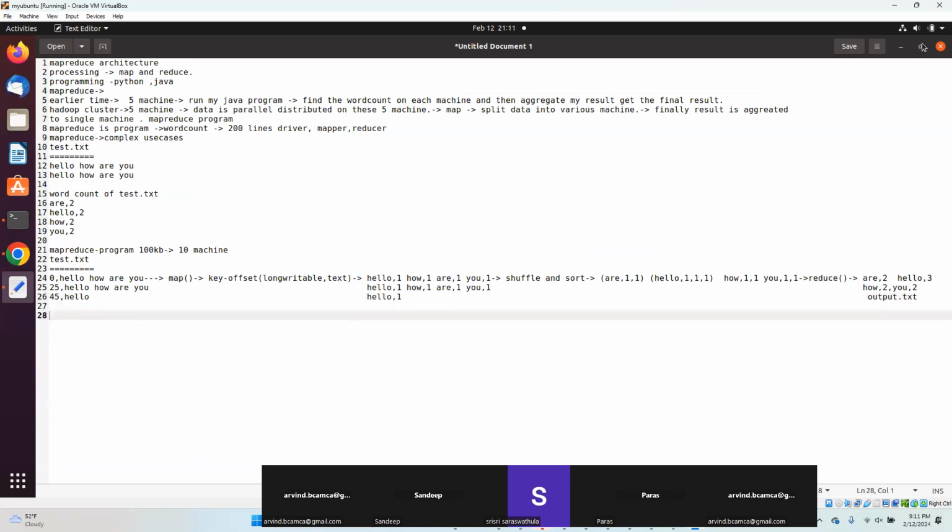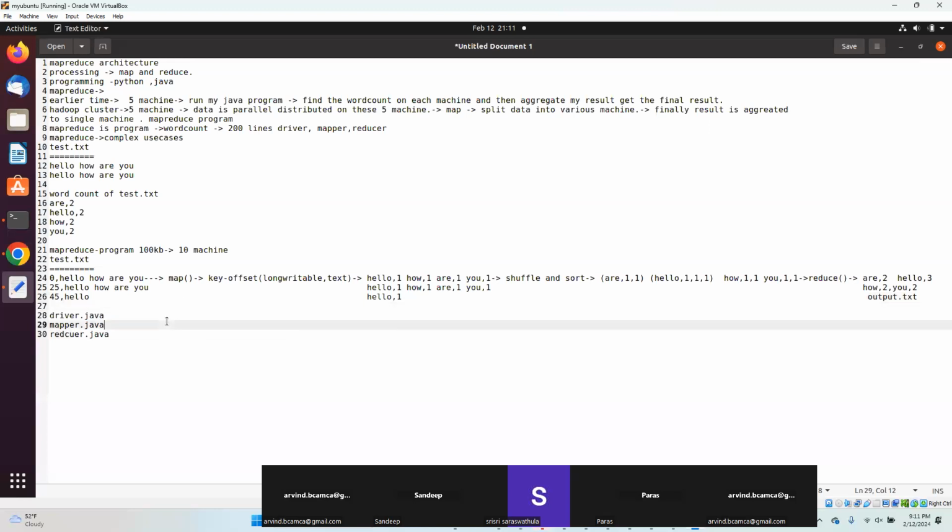Now, next thing: how to start this MapReduce program. We have one Driver.java class, one Mapper.java class, and one Reducer.java class. The driver is the entry point of your program. Your program will start from here and also terminate from here.